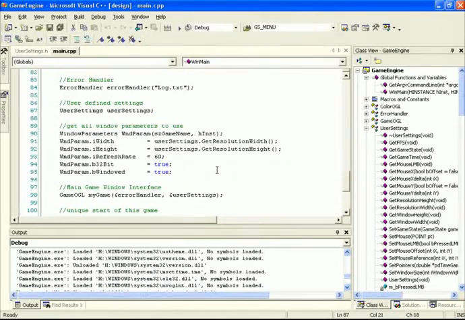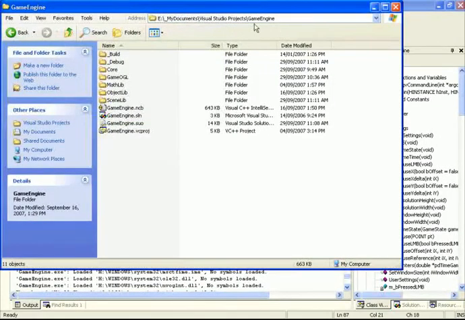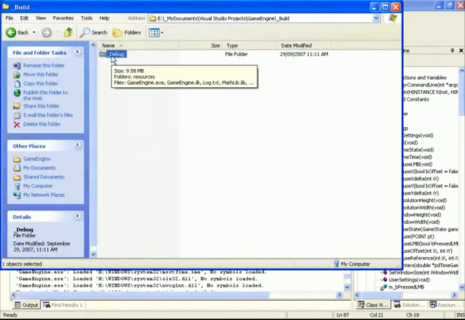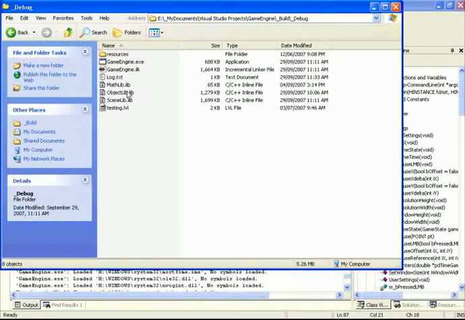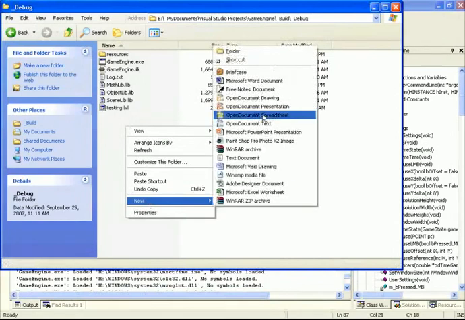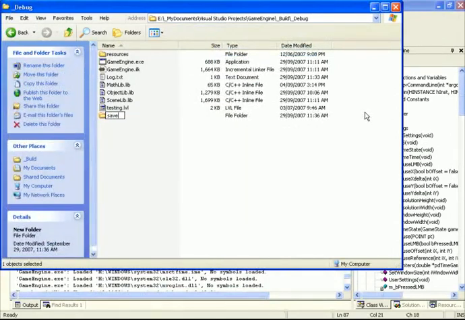Now, to keep things somewhat organized, what I'm going to do is inside of the game engine, this is where we're writing our code. We've created a directory here called build, and underneath here we have our debug folder, which is where everything gets dumped in when we compile. When we run, we're running from this directory. What we want to do is create a new folder here, and I'll call it save.